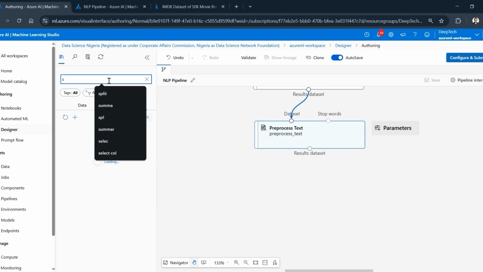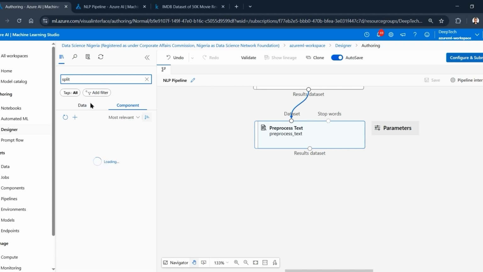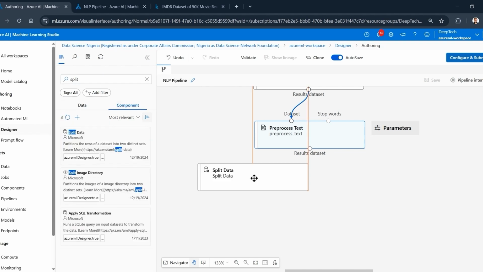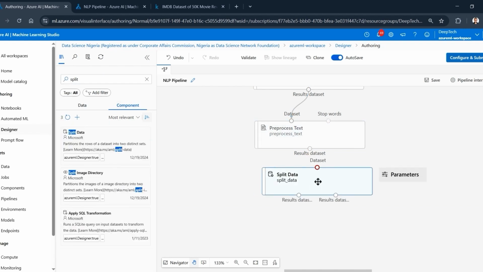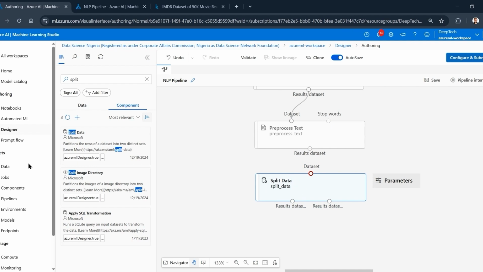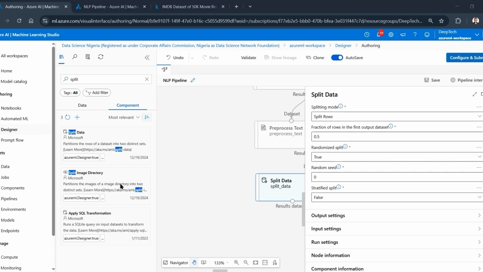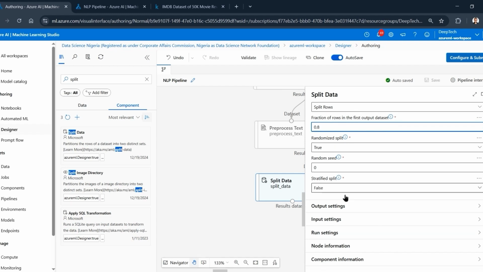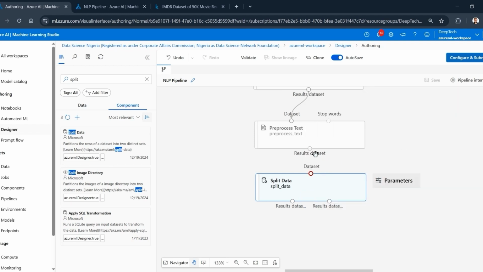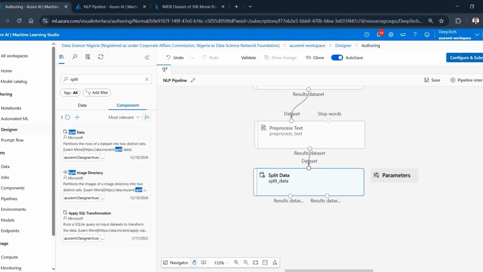Next, we're going to split the data set into test and train sets. So we're going to use the split data component here, and we are going to configure this. So we could decide how we want to split the data set. So we're going to stick to 80% training set and 20% test set. With this, we are good, and we're going to close this. Connect your pre-processed text down to the split data set.